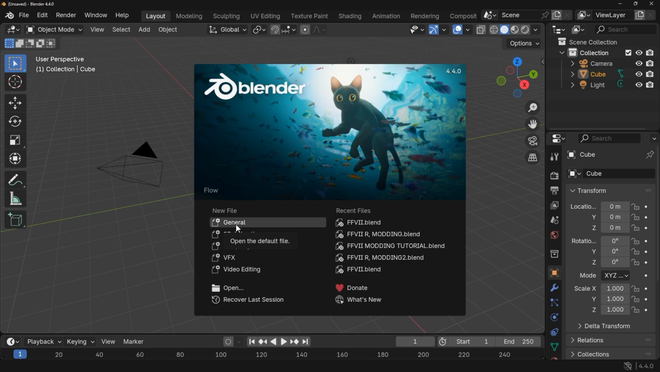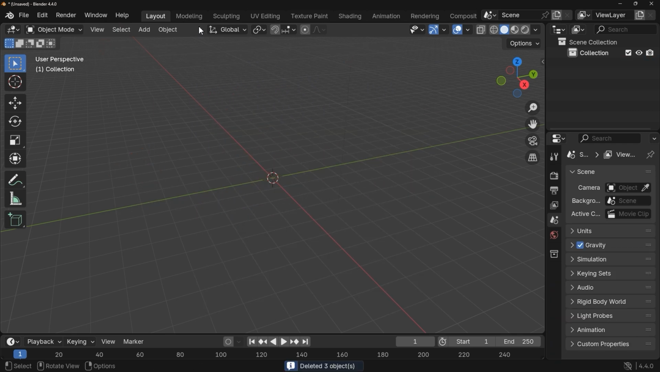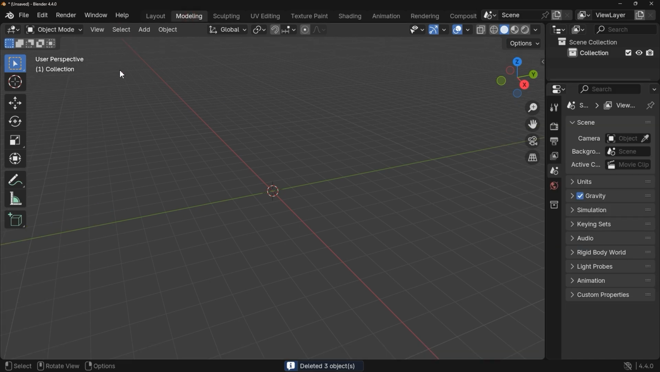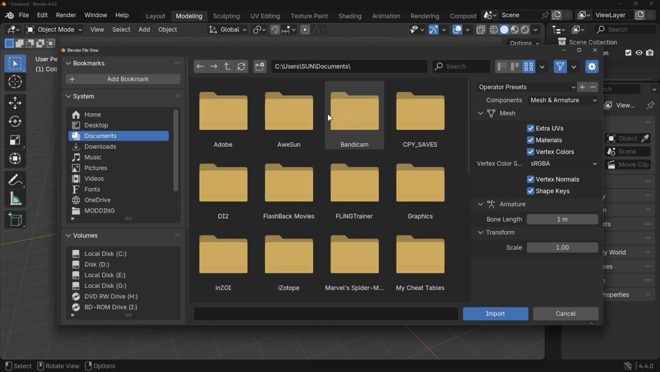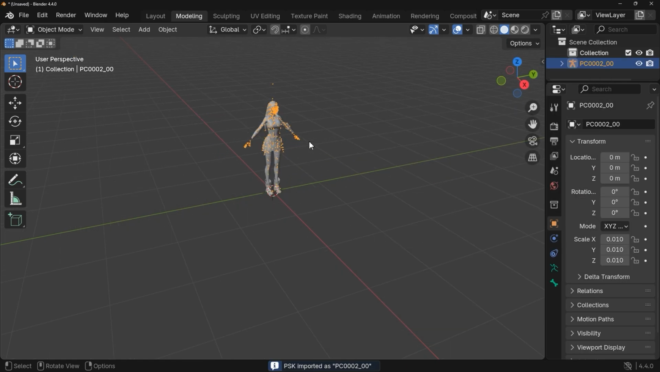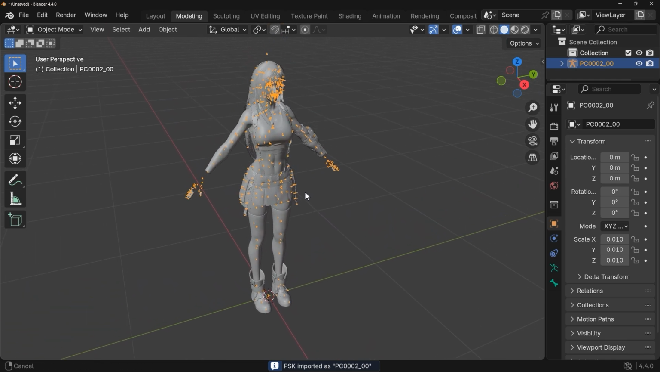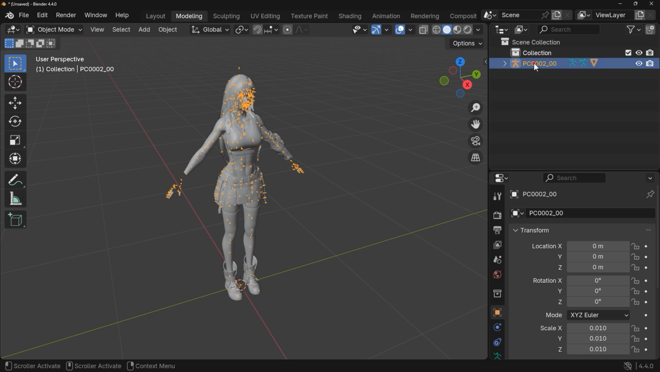Once it's done, open Blender and start a new project and get rid of these. Then go to Modeling. Now, go to File, Import, PSK. Locate the standard model file we just extracted. And make sure to set these import settings. Scale 0.01 and everything else just like mine. And import. Now, in the scene collection, rename the armature to simply armature.